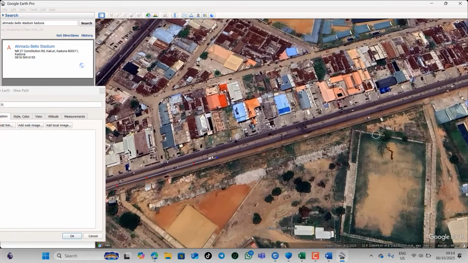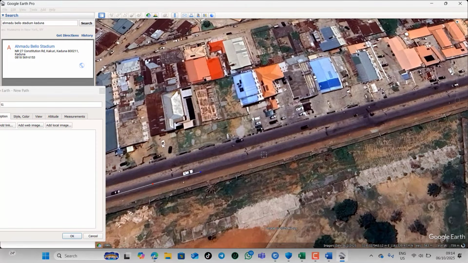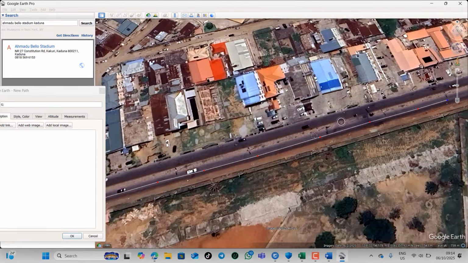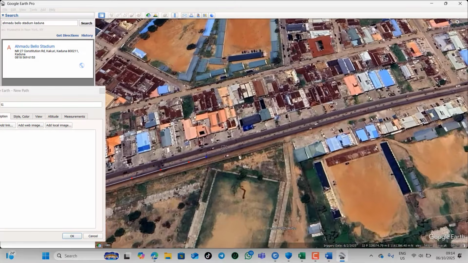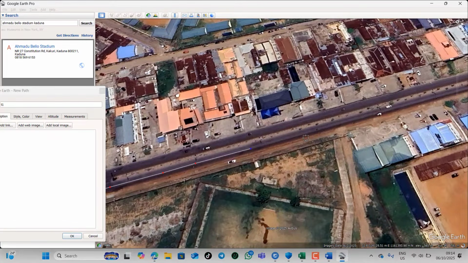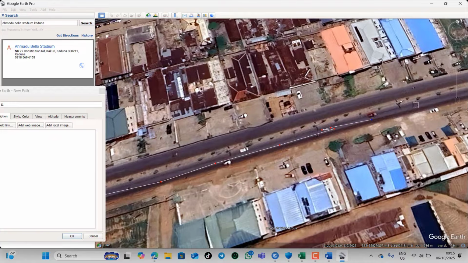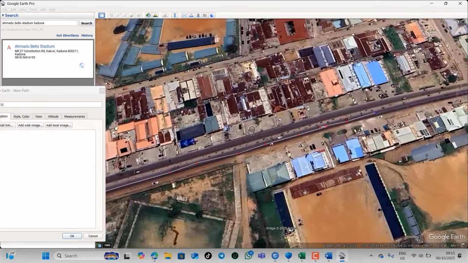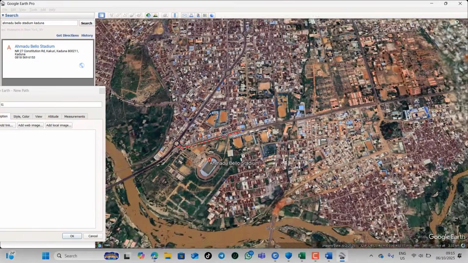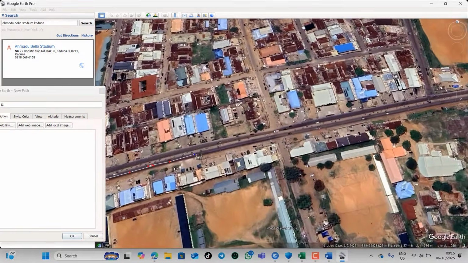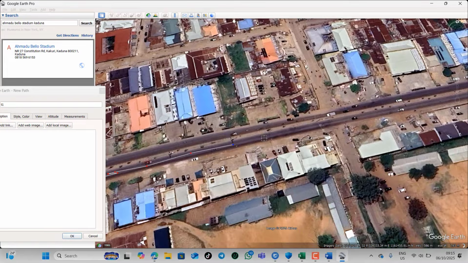Google Earth is a very simple software that you should use. It's not very difficult to learn. So let's just pick this point and let's see what we have, right? If you can make it as straight as possible, it is better. I'm still very far from there. Right, it's all good.